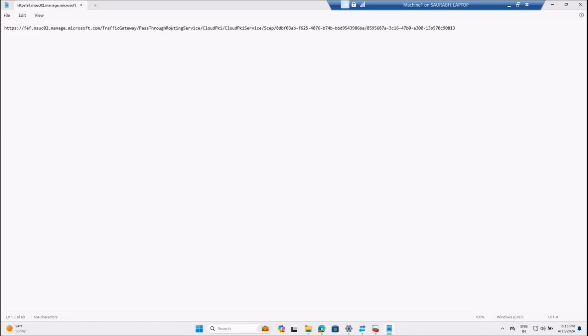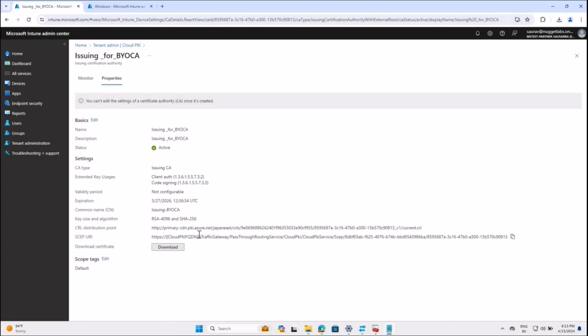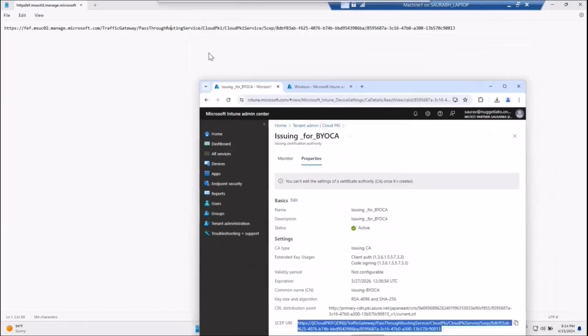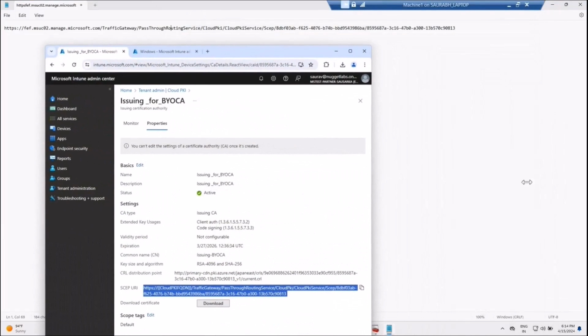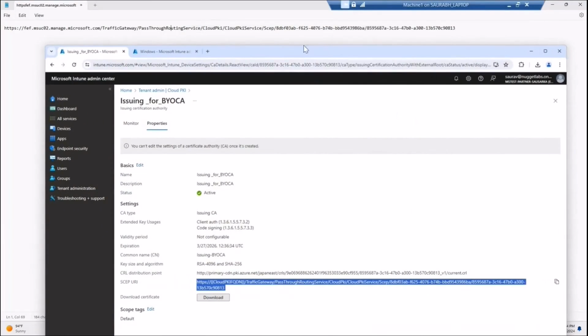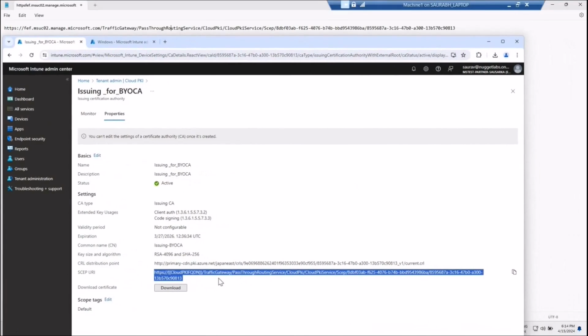Now there is one more difference that I wanted to show you guys very quickly, and that is the difference in the URL. You see, the URL that we provide in the SCEP profile is this, and the URL that the device is receiving is this. So let's compare these two and see if there is any similarity or difference between them or not. The URL is exactly the same, except you see this.